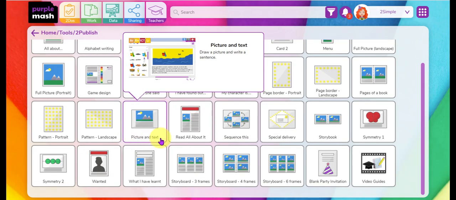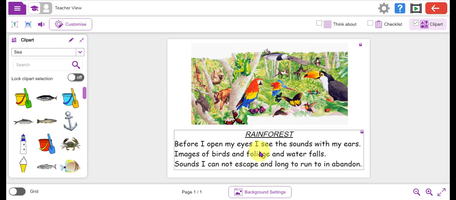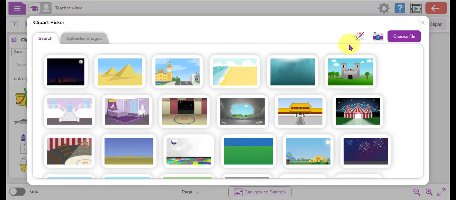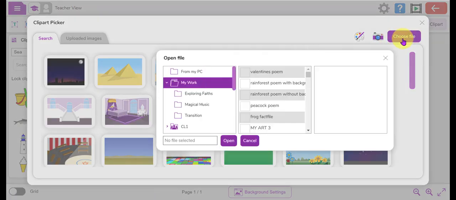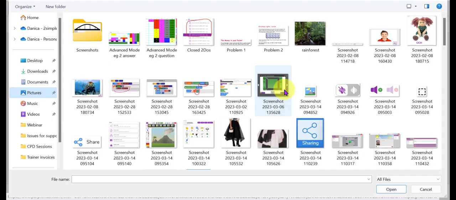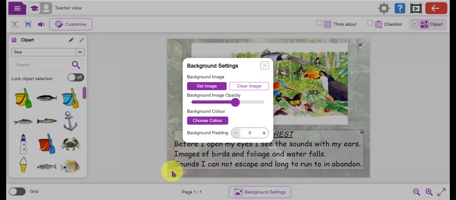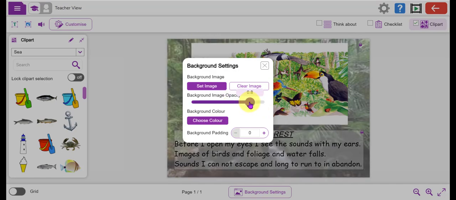There we go. Here is another example of a poem I've written about a rainforest, which used the picture and text template here in 2Publish. With this template, I'm going to edit the background settings again. This time I'm going to click Set Image and choose a file from my PC. Here is a rainforest image that I've downloaded previously, and I'm going to open that. That has now become my background, and I can again increase and decrease the relative opacity of my background.